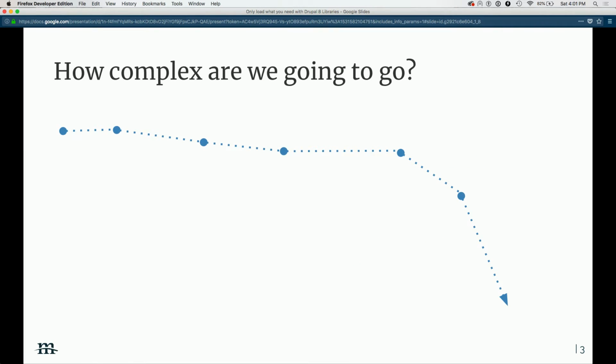So, Drupal libraries, how complex are we going to go in this talk? Here's what we're going to do. The beginning will start off easy and pick up a little bit, and then the last part will fall off a ledge. So if that's not for you, that's cool, because you can bounce right about the fourth bullet point.